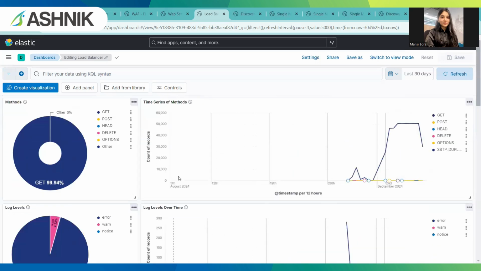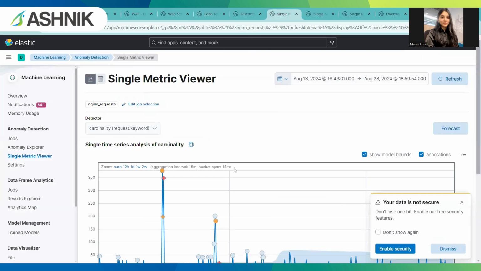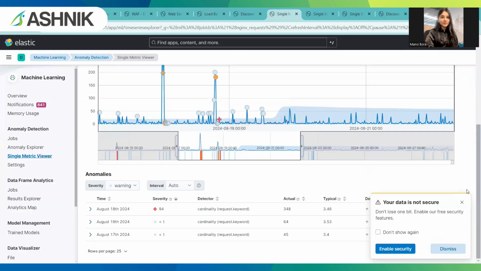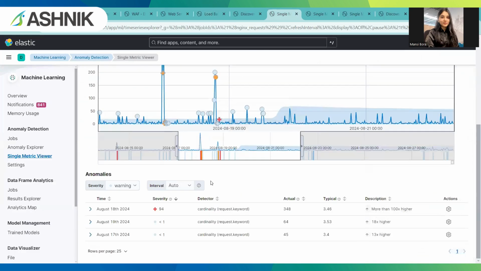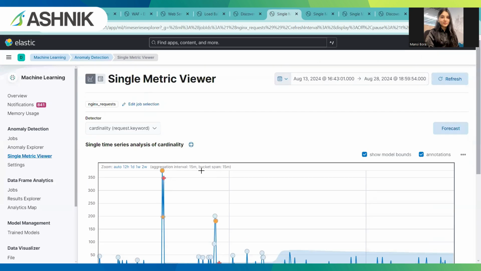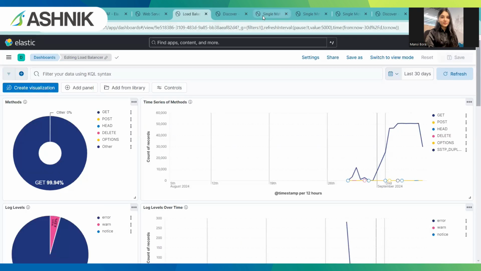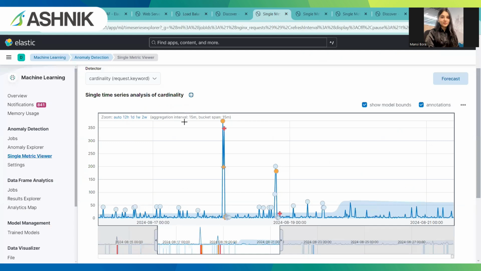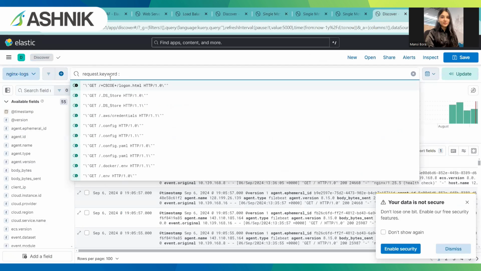So I hope this particular visualization was clear for you. Now, we'll go to the visualization that I had told you I'll come back to, which is the anomaly detection. The first anomaly detection model that I've created is for the request.keyword field. I'll show you the data that is present in it.